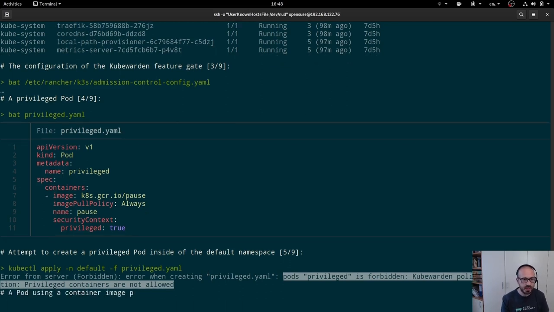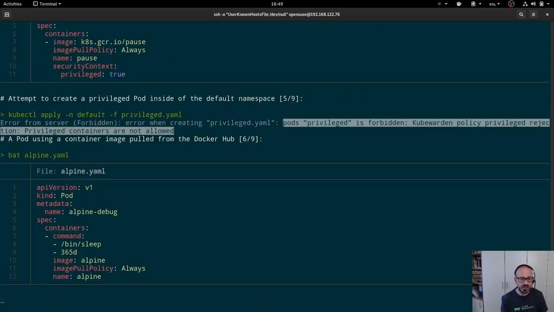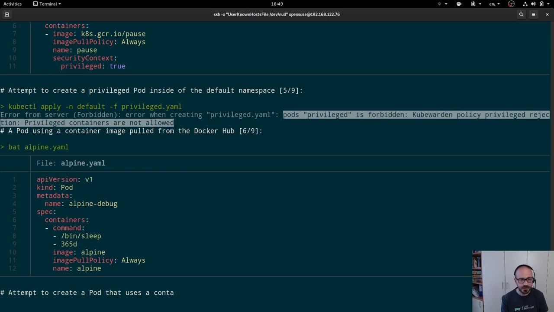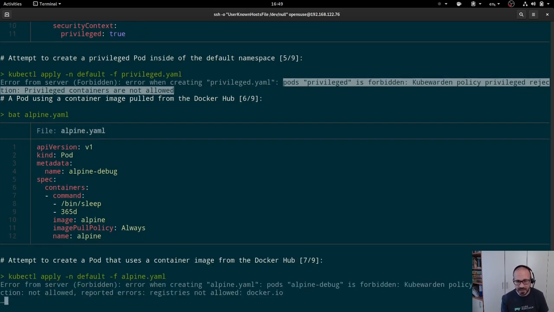Now let's try to create a pod which is using a container Alpine coming from Docker Hub. Again, we try to create that inside of the default namespace. And again, as expected, we get a rejection because the policy is preventing us from doing this operation.